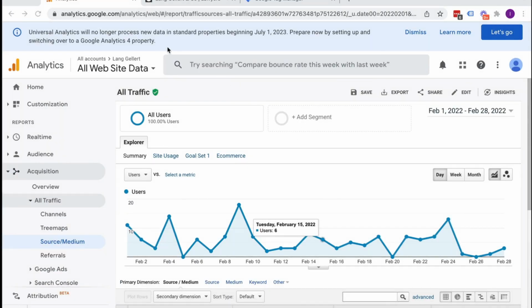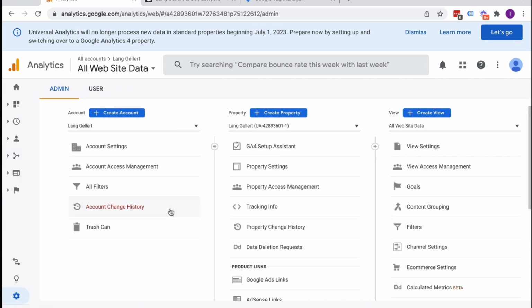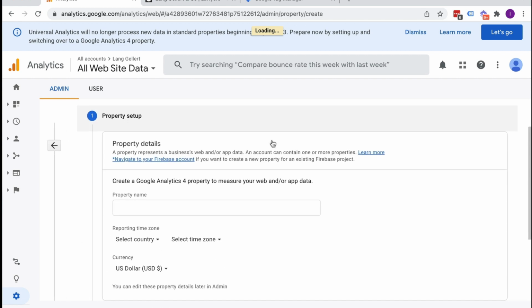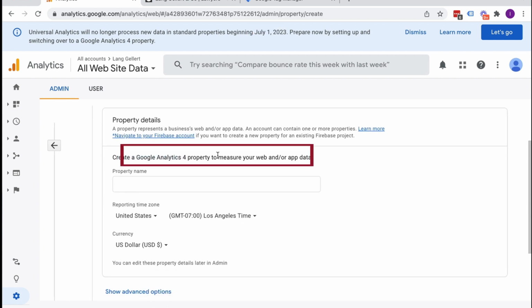So here we are in a live Google Analytics account, but just the UA, the Universal Analytics. Okay, so what we're going to do is we're going to create a GA4 property. So we're going to go to the admin section. And what we have to do is create a new property. All right, so when we go into our Universal Analytics account, we go create property here. And this is going to default to be a new Google Analytics 4 property.